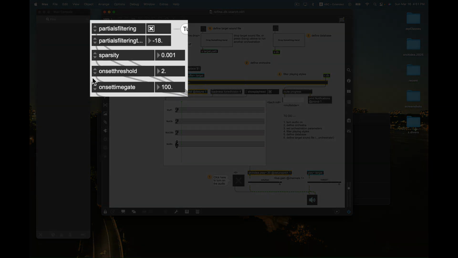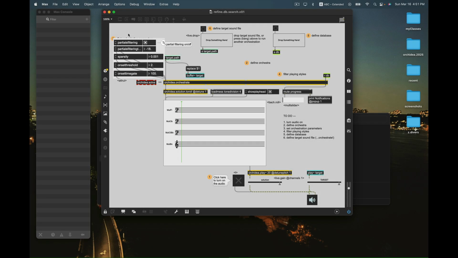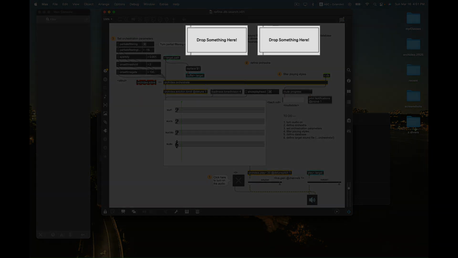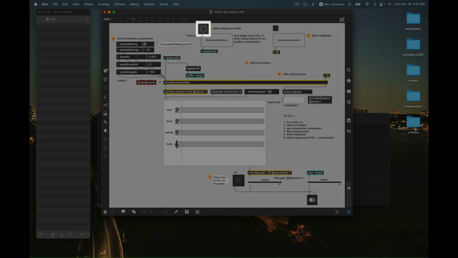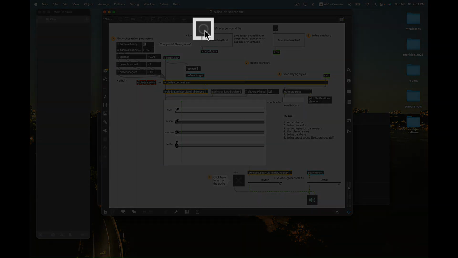Now up top, you've got some controls for the input parameters. Over here on the right, you'll see a number of attribute objects exposing just a few of the many input parameters that we can send into orchidea.orchestrate before we trigger the orchestration. I'm using live drops here so that we can quickly and conveniently swap out databases, as in this one right here, or the target sounds, as in this one right here. We can re-trigger an orchestration anytime by just hitting the button object.